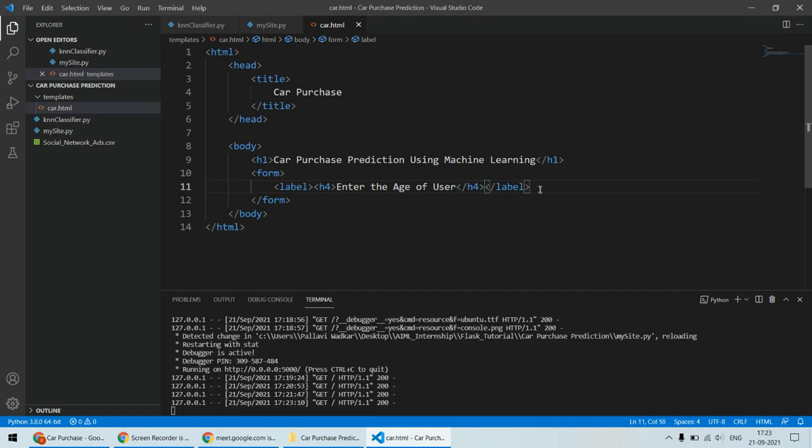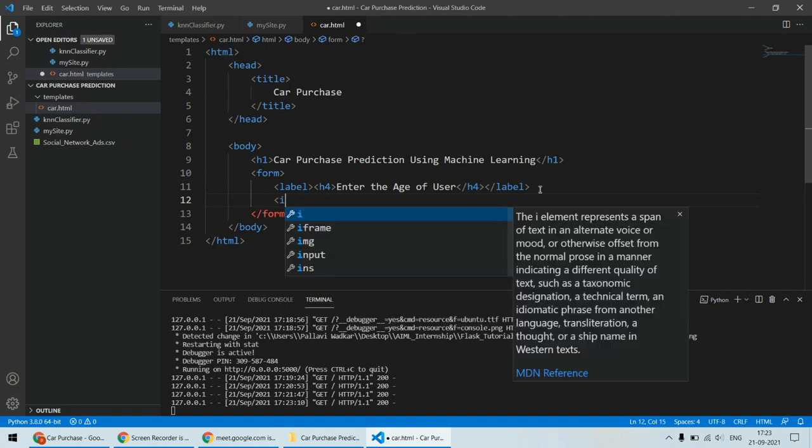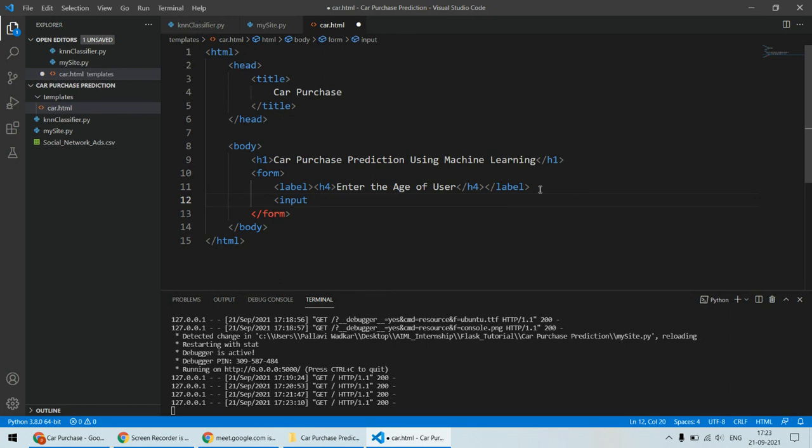Now once we have this label, we need an input field where we can type. Otherwise it will simply be a message, but we must be able to type on our website. For that purpose, there is the input tag in HTML. Then you have to mention the type of this input. What kind of input is that? Whether it is a password kind of input, or a text kind of input. Right now it is text, so its type is text.